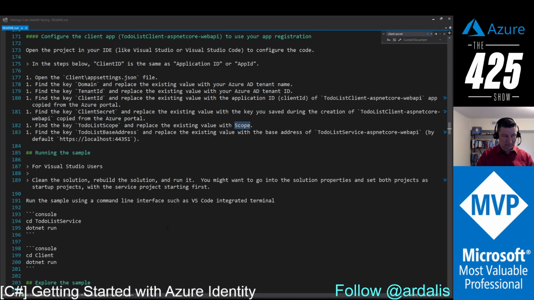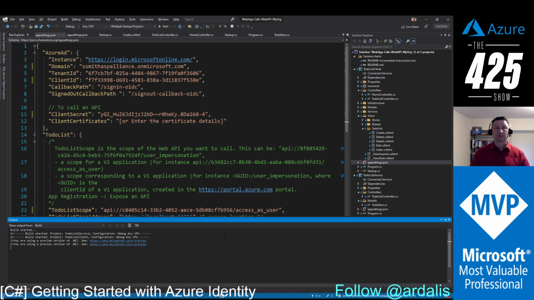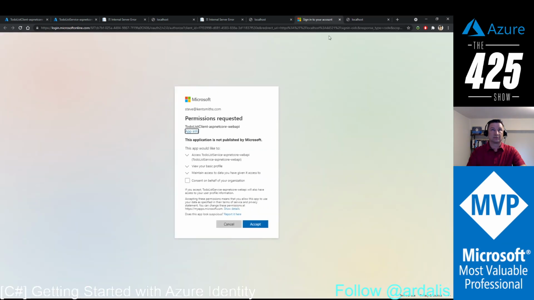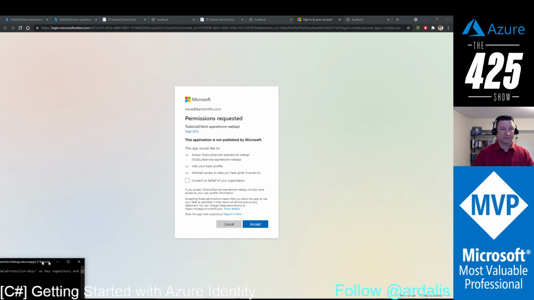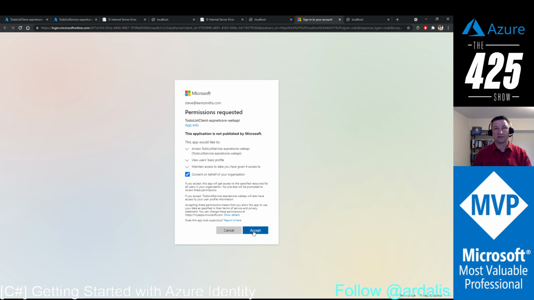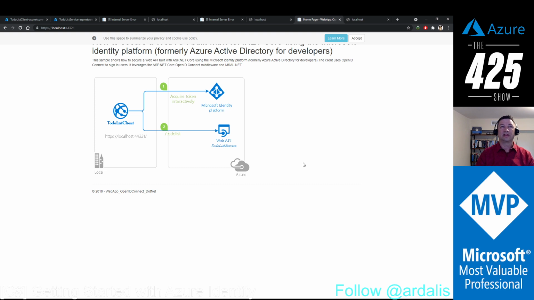Run the sample. Alright, we're ready. Fingers crossed. Sign into your account. Hey, this is looking good actually. Alright, so this client ran, did not blow up. That's good. Turns out following instructions is beneficial. It's asking me for my permissions. It says to-do list client wants to know, can they view your profile and get access to data? And I will consent. I will accept. Whoa, we've made some progress.